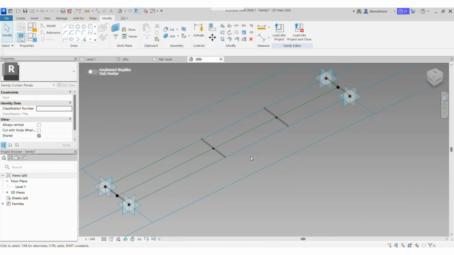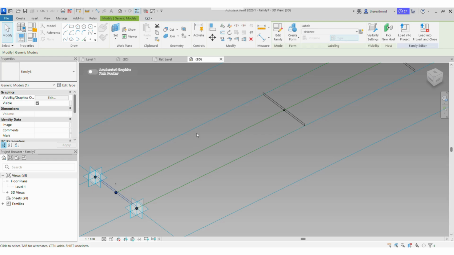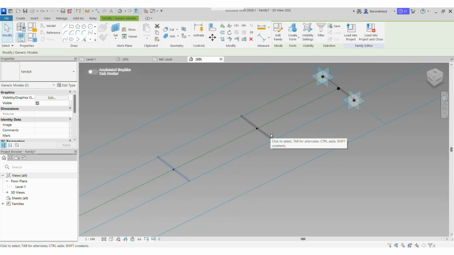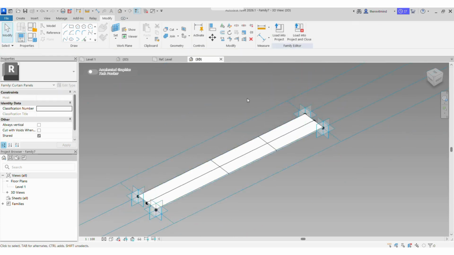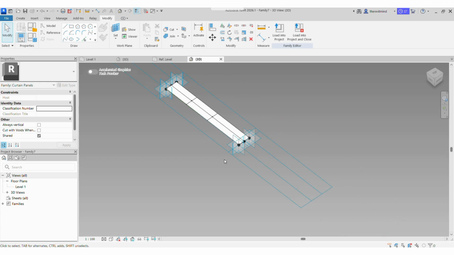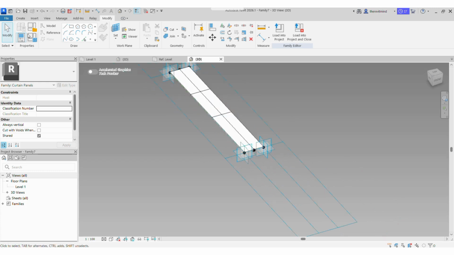Now select all four profiles and click Create Form to generate the geometry. If we start changing the rotation angle values, you'll immediately see how the form changes and how different shapes can be created using the same family.